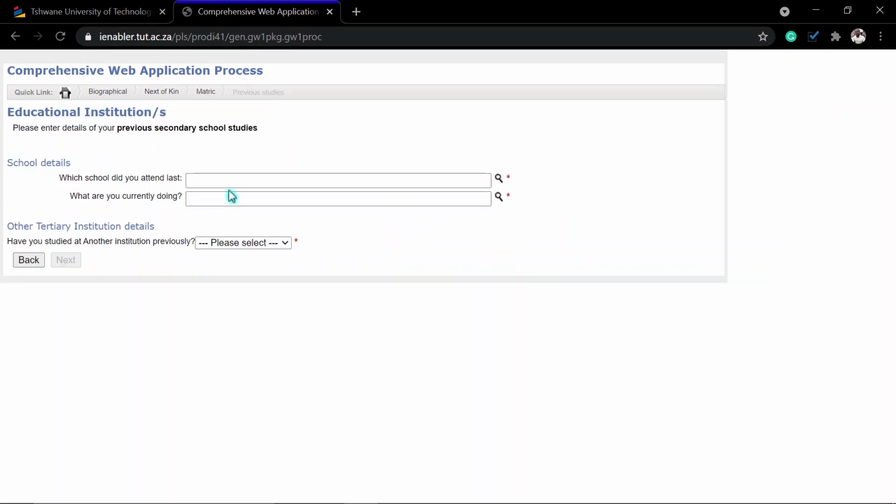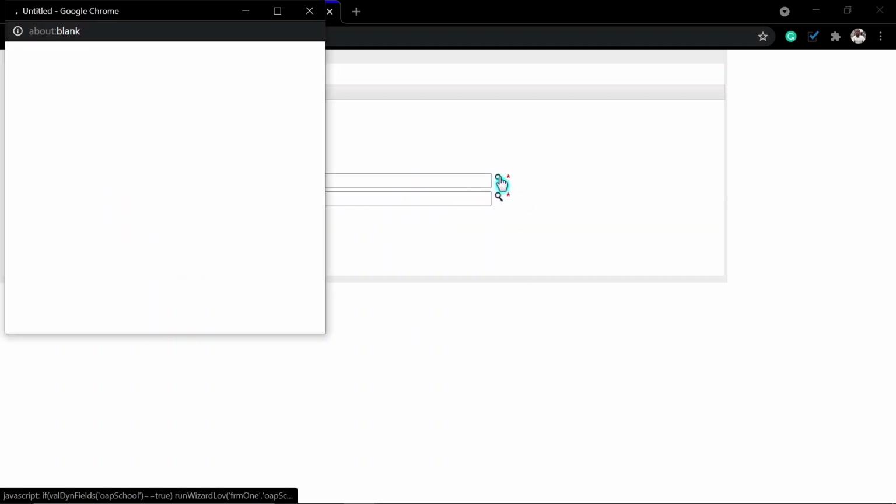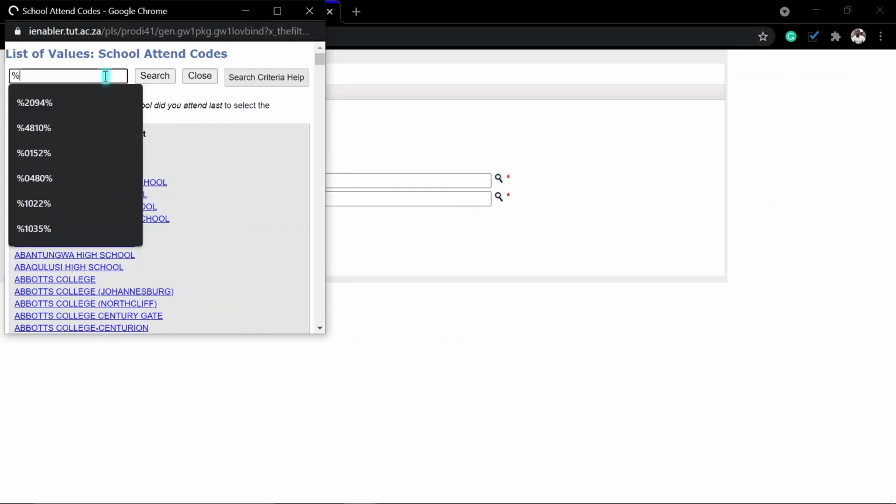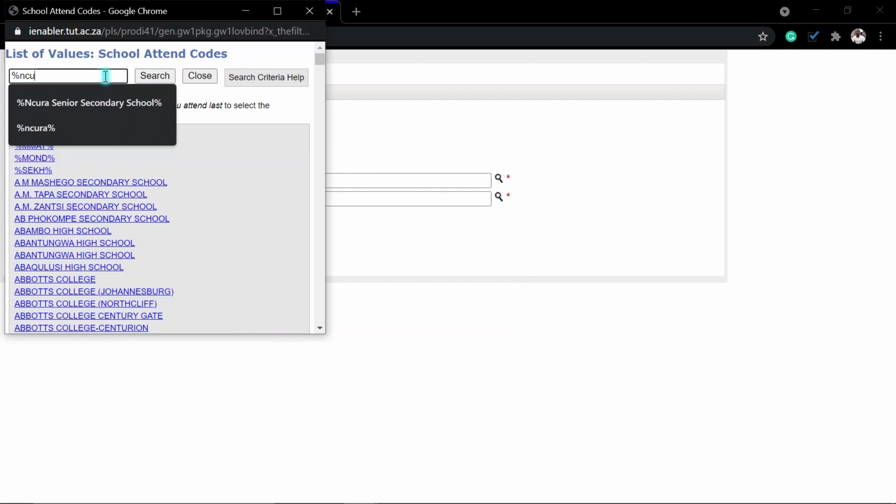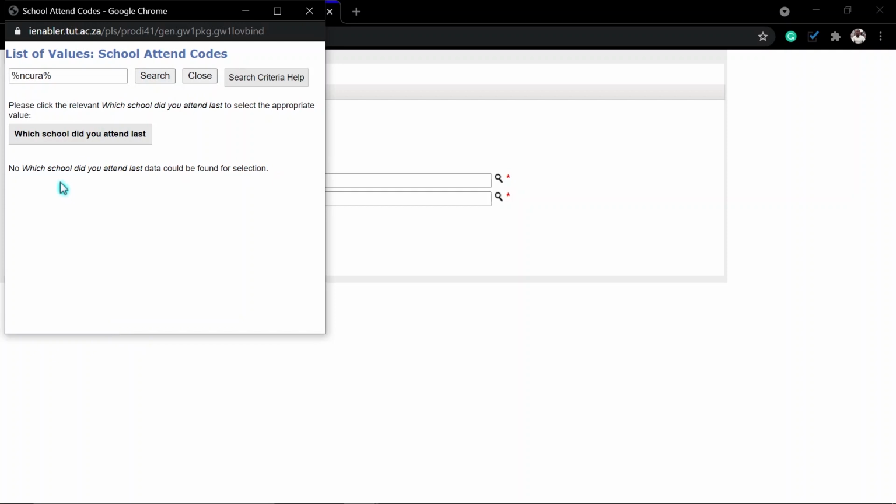Okay, here you have to enter your previous school, your previous secondary school studies, the last school that you attended. You come here to the search button, then you can search by the name of your school. Alright, then boom, there are no results. You can't find your school here.